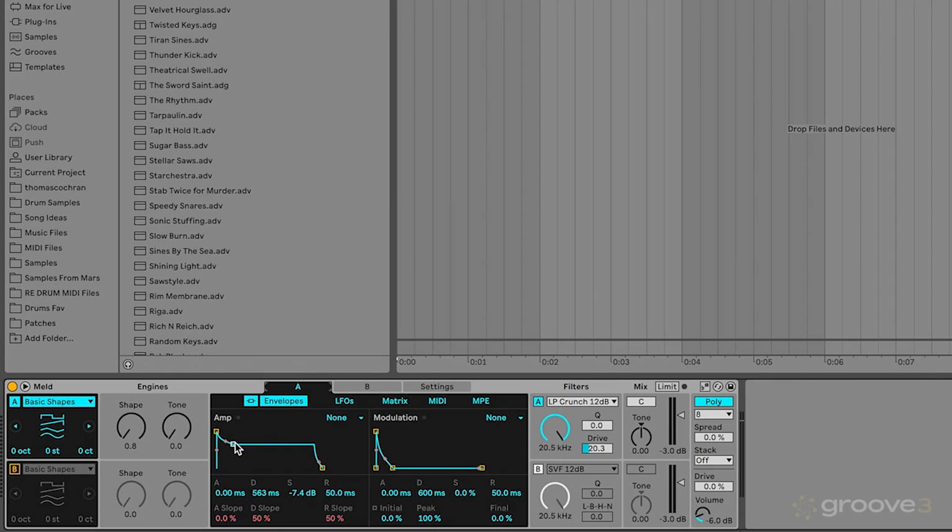We want to make sure the sustain is set down. I just want to reduce this a little bit to like -14. So it starts off a little bit louder and then dies out, and then kind of holds at this sort of medium value here.